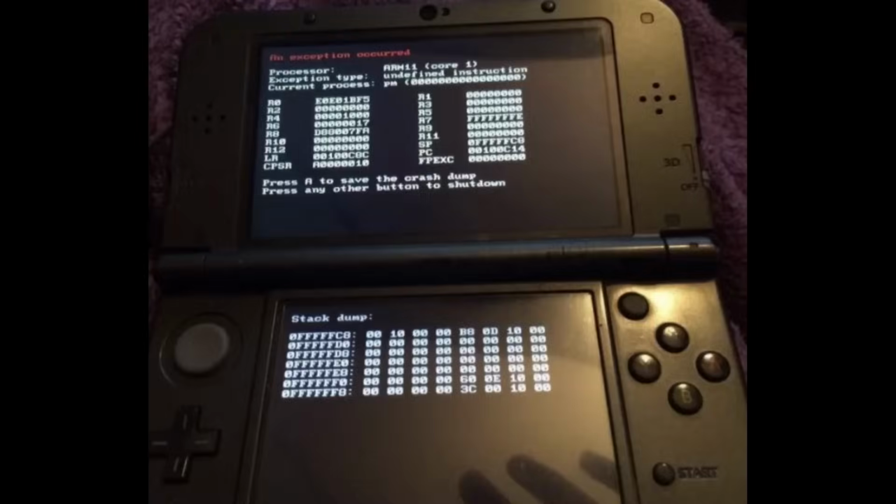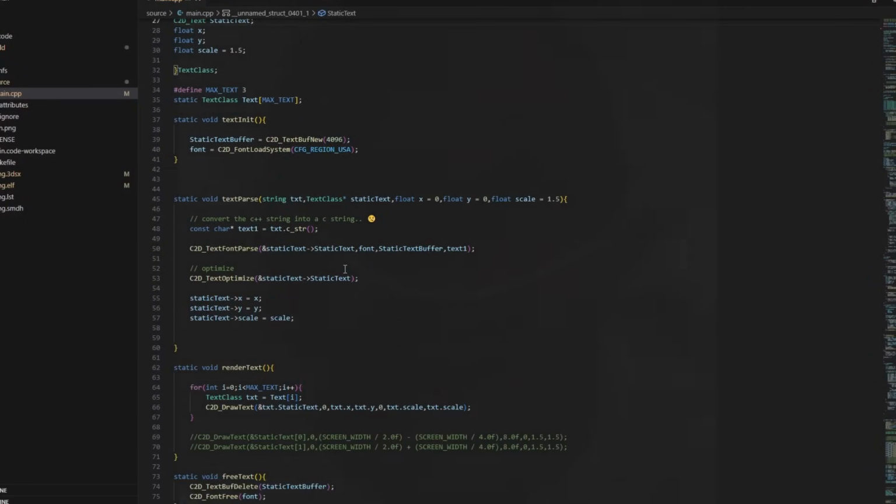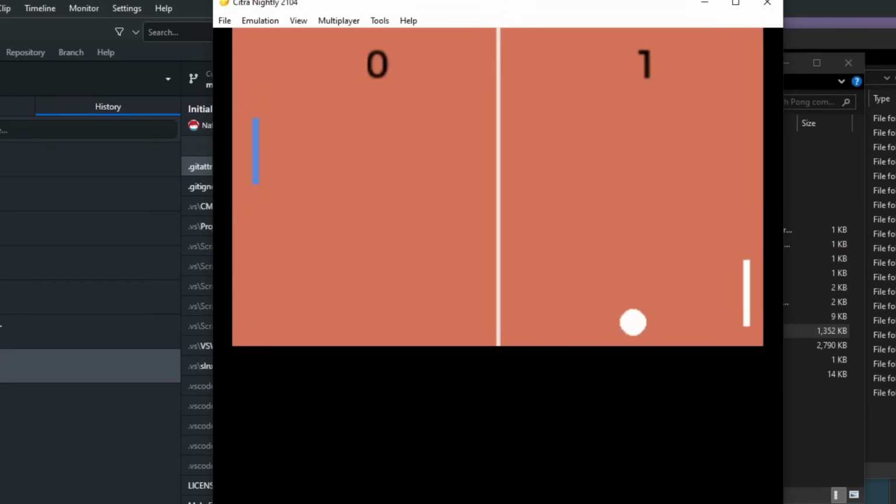This is where I got introduced to the infamous C++ memory leaking, because previous iterations of my text code were bad. It's still not great right now, but at least it's not memory leaking, so we move on.